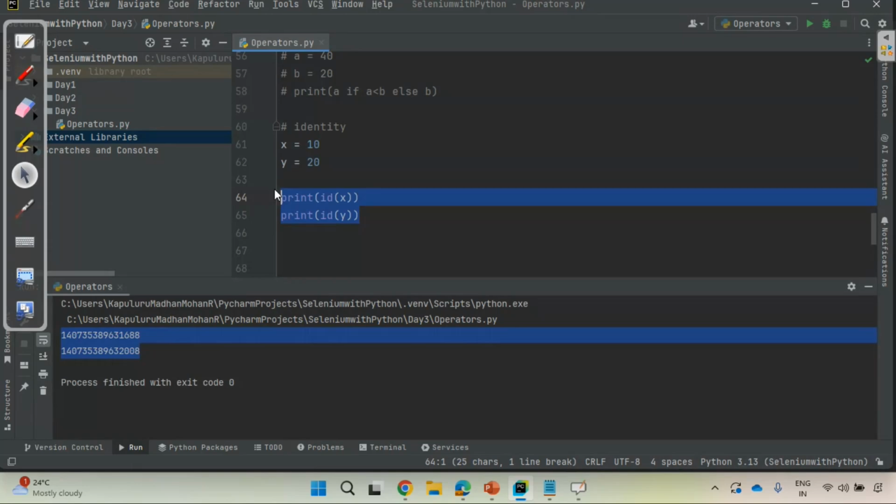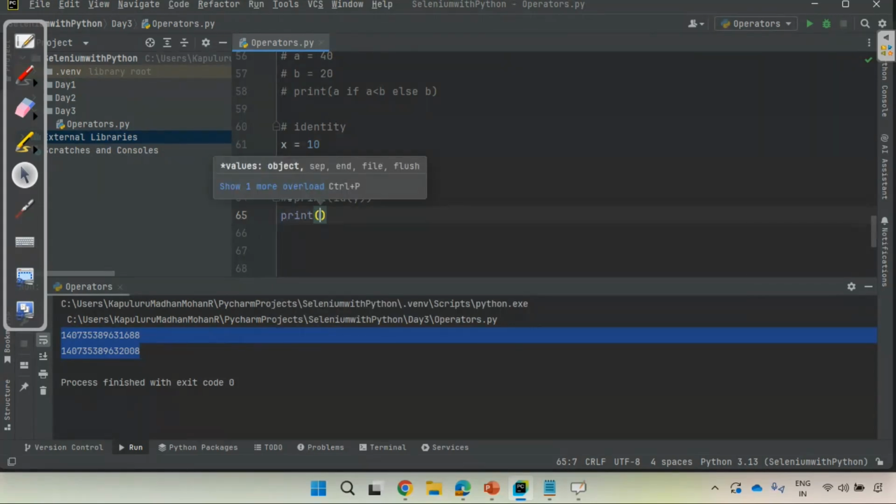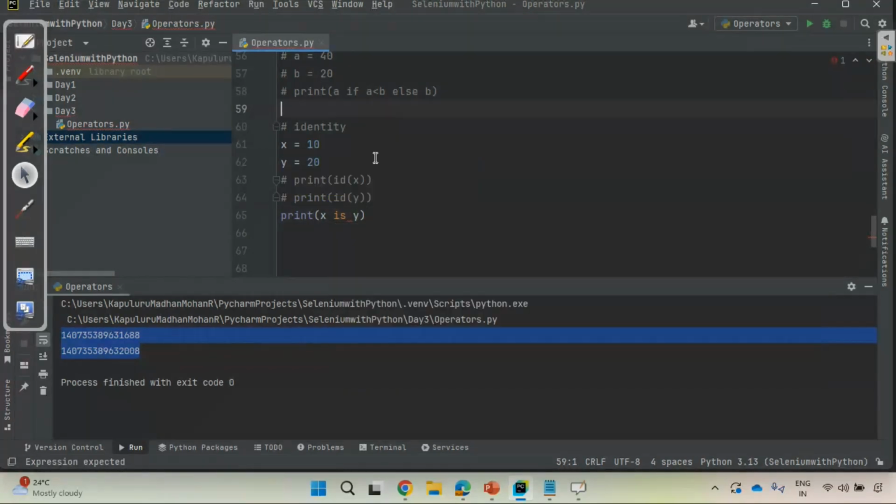If you want to do address level comparison, you can go for these identity operators. Print of x is y. That means x address is the same as y address. Similarly, you can also use is not, which means x address is not the same as y address. This address comparison performed by identity operators returns a boolean value. If both the addresses are the same, is returns a true boolean value. If the addresses are not the same, is returns a false boolean value. is not behaves in exactly the opposite way.